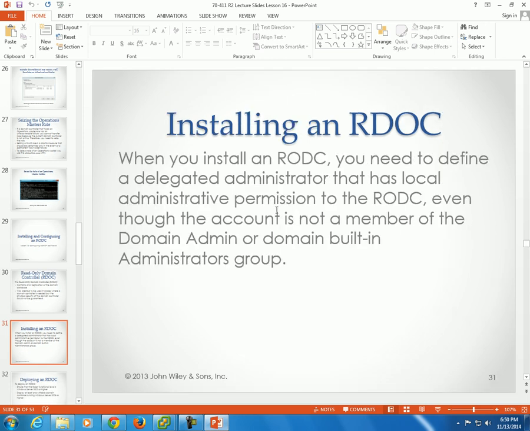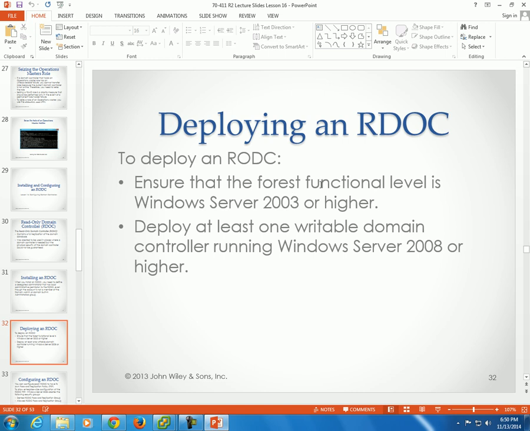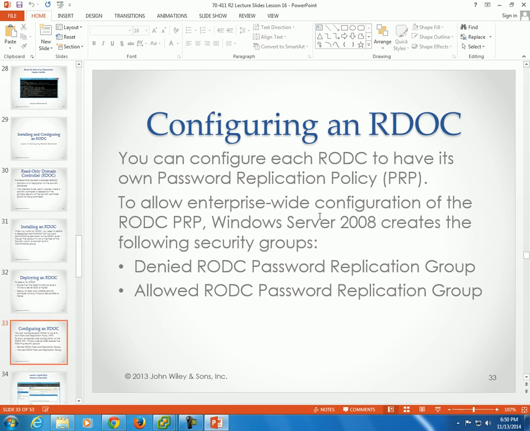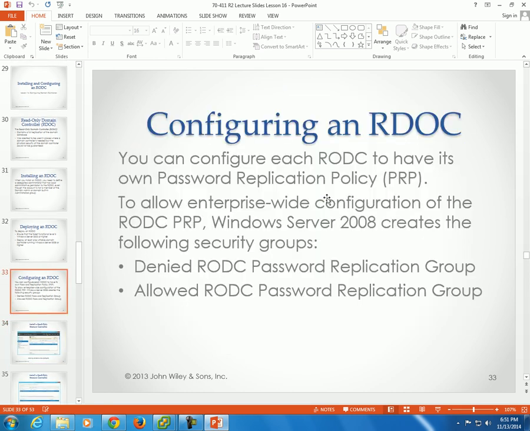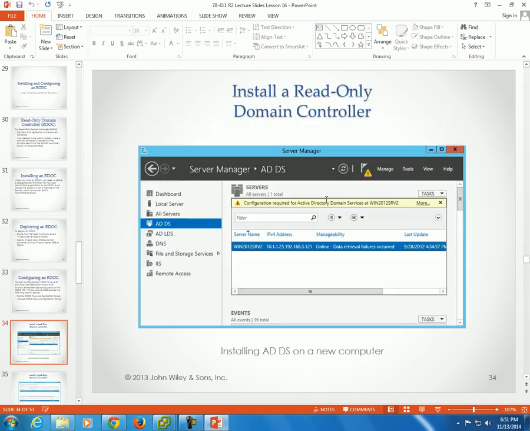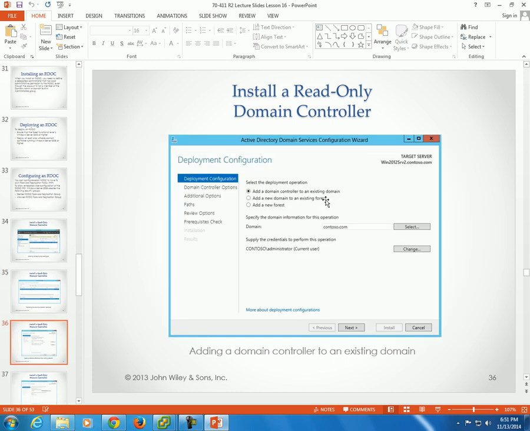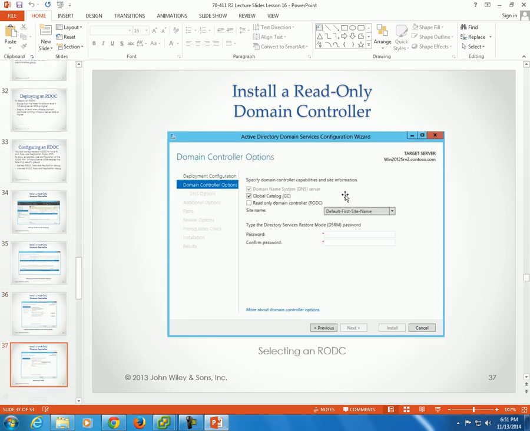Okay? Installing one: when you need to install one, you need to find a delegated administrator who's going to administer it locally. Then make sure it's 2000 or above. Deploy at least one writable domain controller. Yeah, that's fine. Then you have to set password replication policies because they do replicate across. You want to replicate one way but not the other. We're not going to do it. You walk through it, and so on.